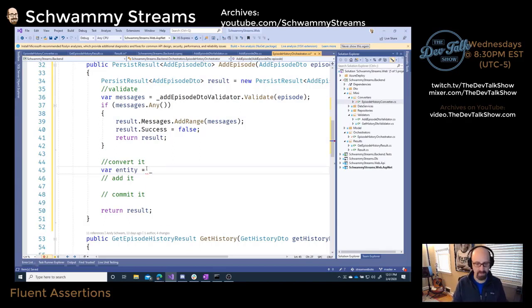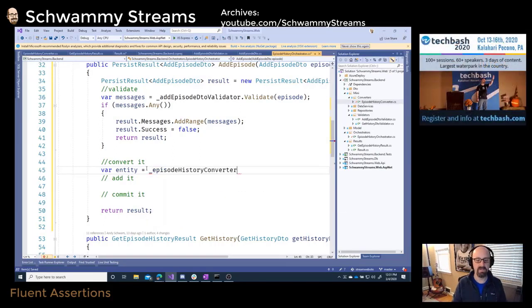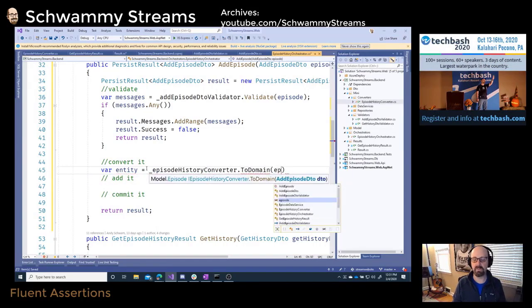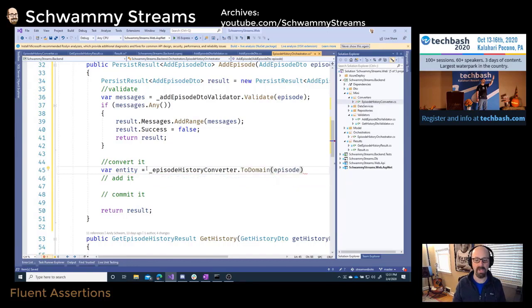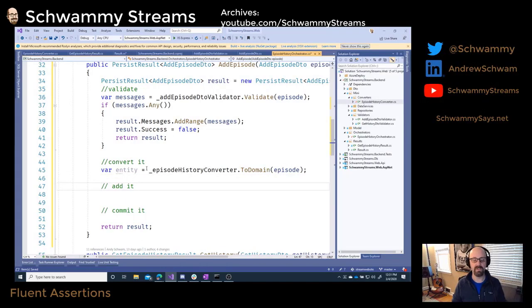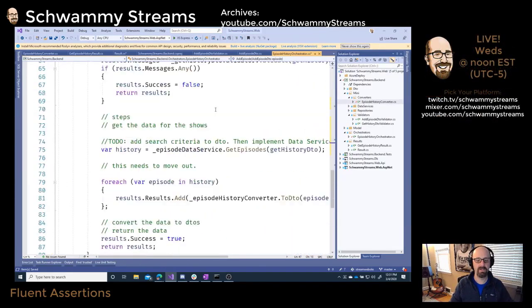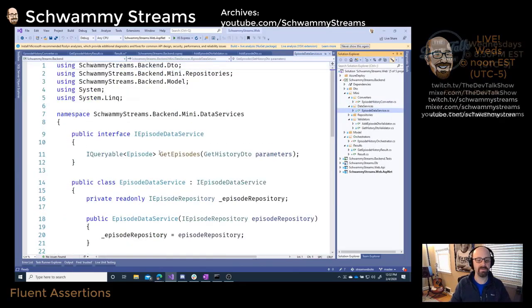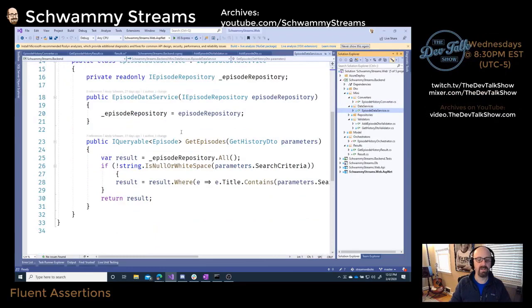So anyway, what am I doing here? So I've got this converter. So I'm going to say to domain, and I'm going to take that thing we started with, which was called episode. Okay, and I've converted it, and now I need to add it to the database, essentially, right? So I'm using a repository pattern. I've got a repository here. I also have this data service that sits in the middle. So go to the data service, and I have this get episodes. I'm going to add something similar for adding episodes.